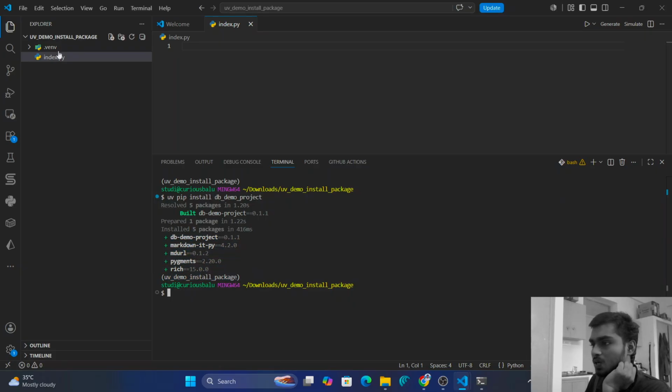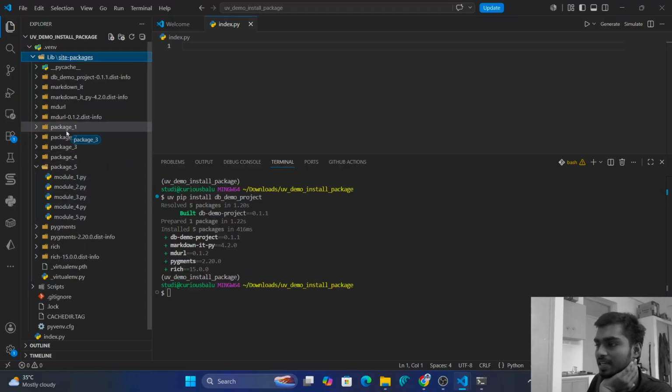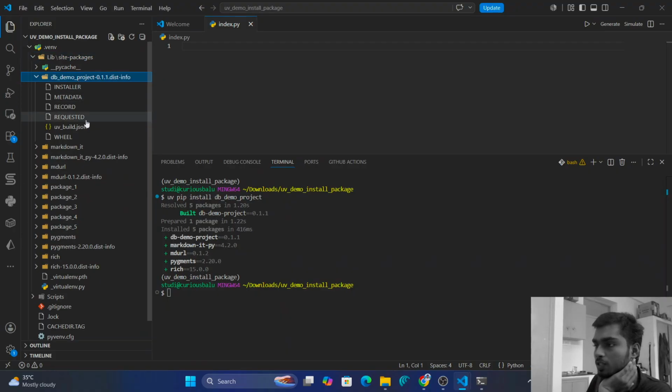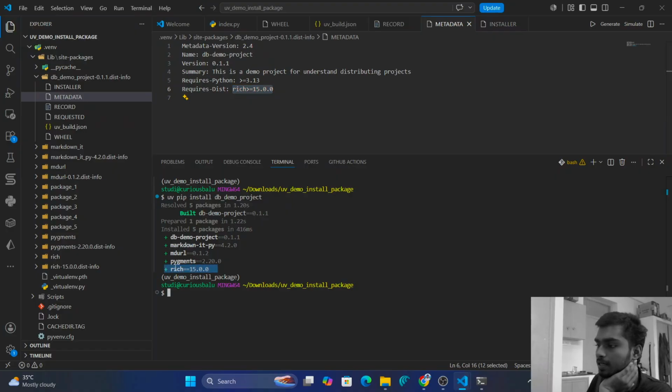Then it installed all of this. You can see that in site packages, package 1 is here, package 2 is here, package 3, 4, 5 are here. And I also mentioned that rich is the dependency of it. In dist-info, we can see it in the db demo project, the file record and metadata. Yeah, it requires a distribution rich, this one. It also installed it, since rich depends on markdown-it-py or pygments. It also installed those three packages. Okay, now we are able to do this.